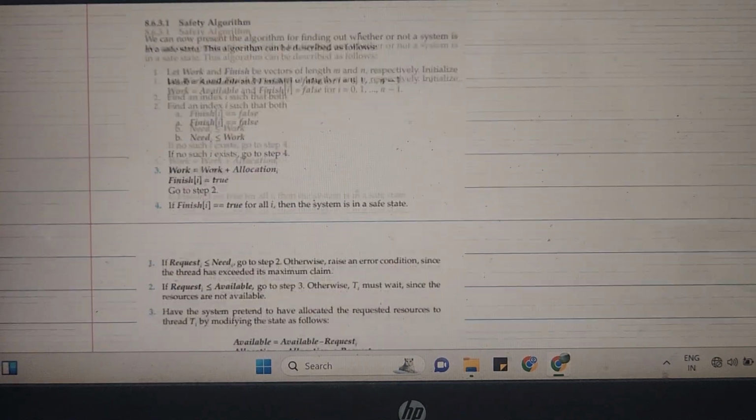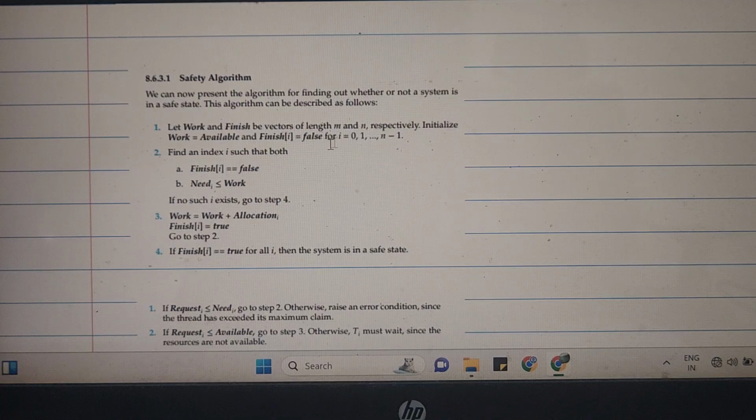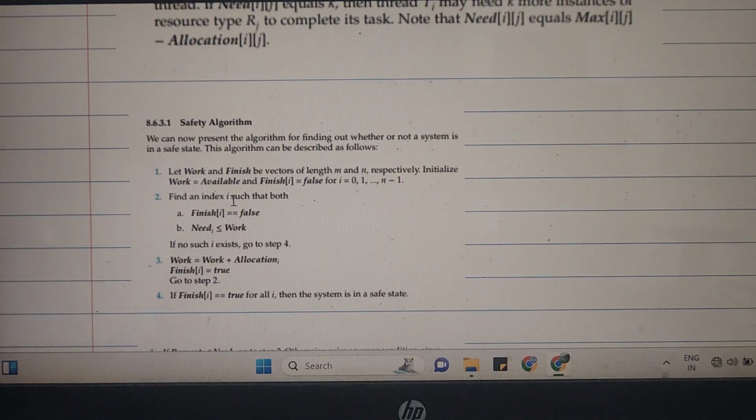Next, our algorithm. We first quickly look at the safety algorithm. Work is equal to available, finish is equal to false. If you look at it, this is the exact same steps which we went through in the safety algorithm for deadlock detection. There is no change at all. You find an index such that finish is equal to false and need less than equal to work. In back there they called it request, here they're calling it need, which is the same thing. How much more this process is going to ask for. It's just different terminology.